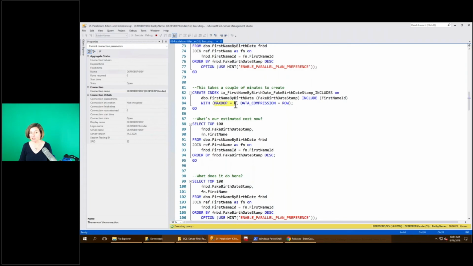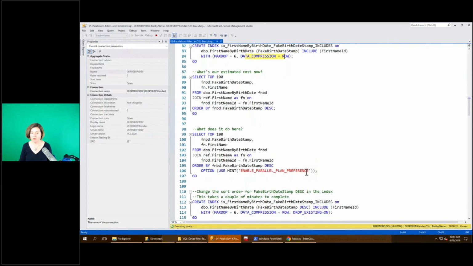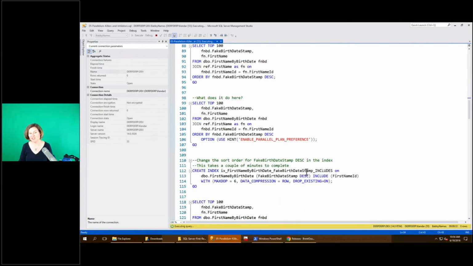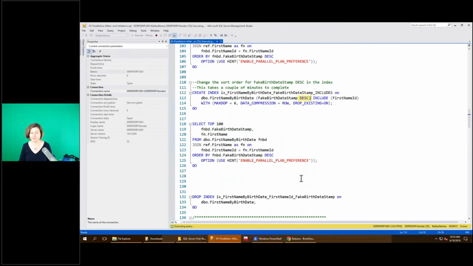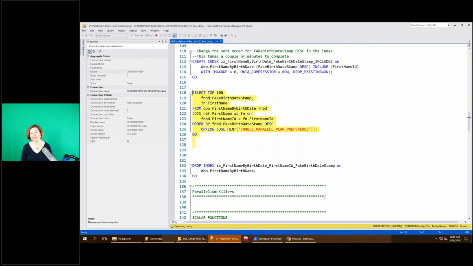I'm creating it. I can specify max DOP on index create. How many cores do I want you to use? Data compression is row. This might actually do better, by the way, at a higher DOP. I simply don't want to overwhelm the server while I'm presenting, which is the main reason I have that at DOP 6. Drop existing can reuse the existing index structure. But everything's the same except for the descending here. Once I do that, even if I force it to have a plan, it is going to match up. It doesn't have to do a backward scan anymore, so it will have the option to do that the other way.